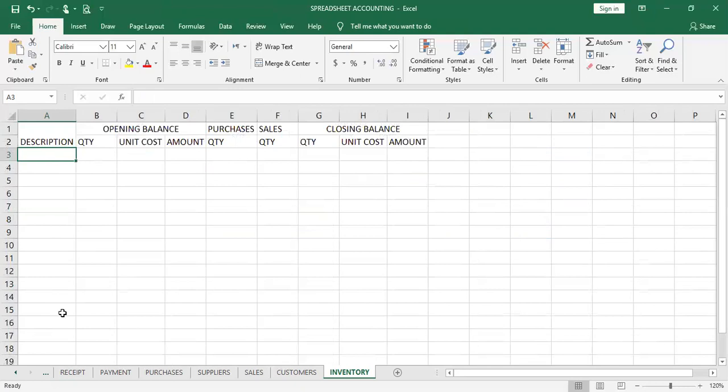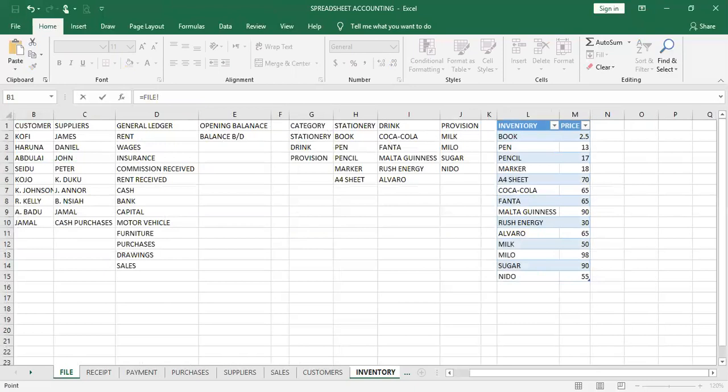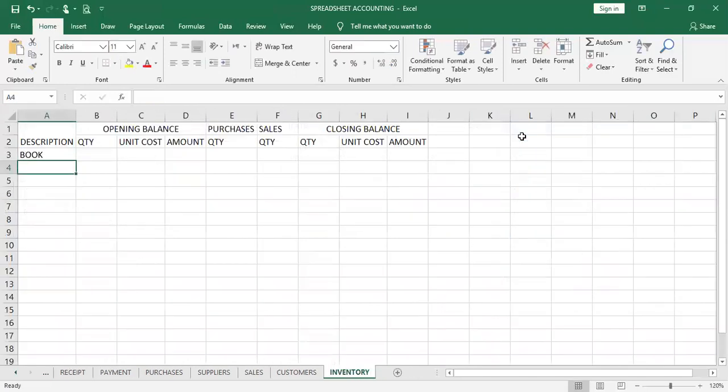So to do this, we shall use the equal sign. So we put in the equal sign in cell A3. After this, we go on to the file sheet, and from the file sheet, within the price list table, we pick the first item, which is book. Having selected the item, we hit the enter key to accept it.